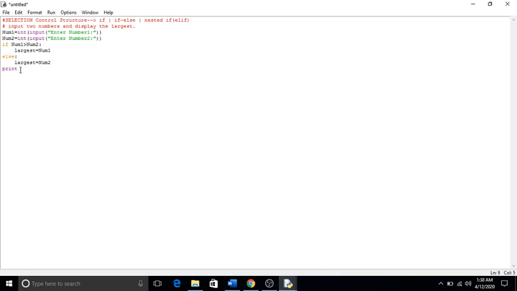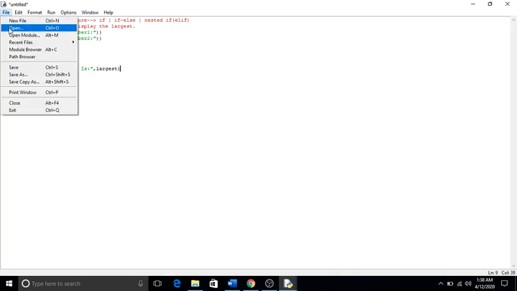Now here I am giving, in the main program, print the largest number is, closing here. So what is the largest number? Whatever number largest holds, you have given it here. Right, after we have given this program, we have to save.